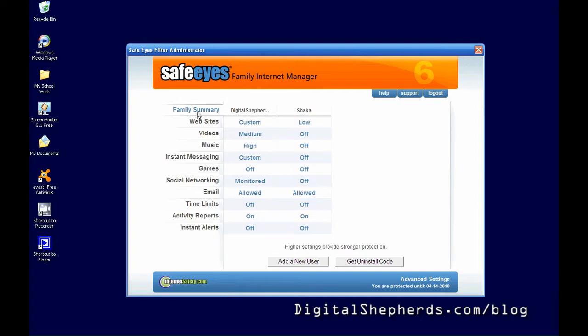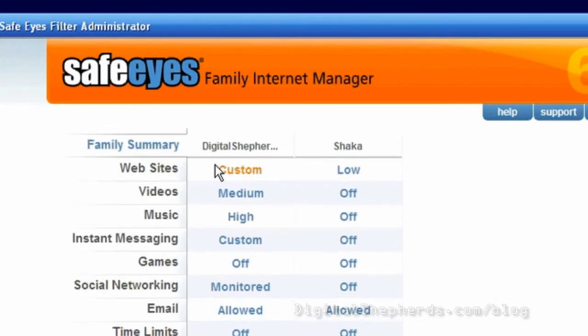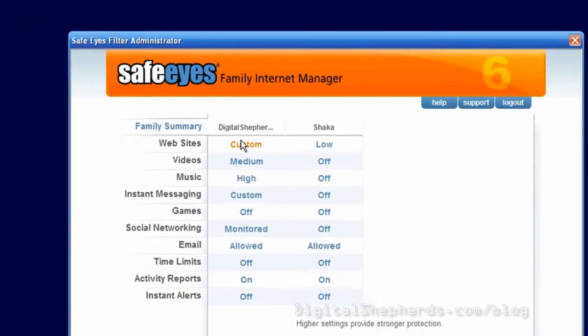This is the configuration settings that you'll be accessing. As you can see along the top here, you have what's called the family summary. This will show you all the users you have set up on the computer for SafeEyes6. In this case, myself and my daughter; this is my daughter's laptop that she uses. So I have her Digital Shepherd, that's her login, and then my name.